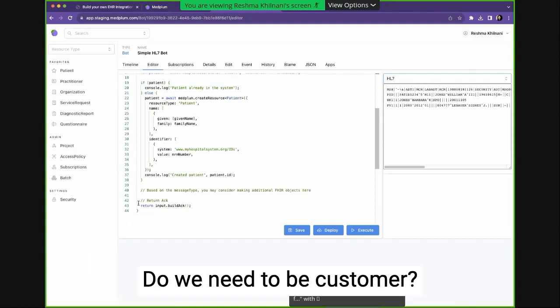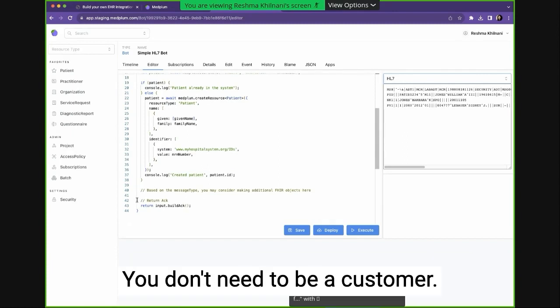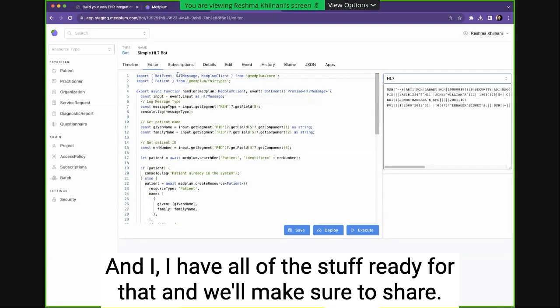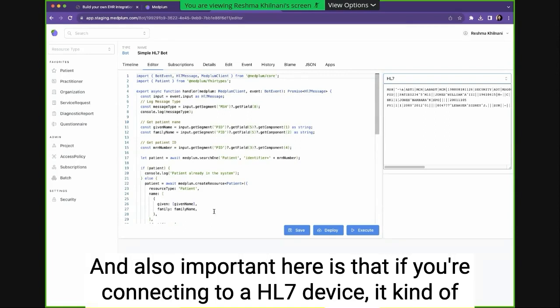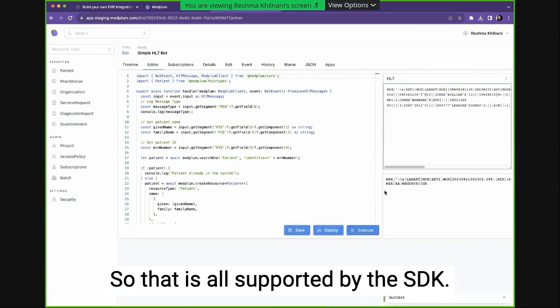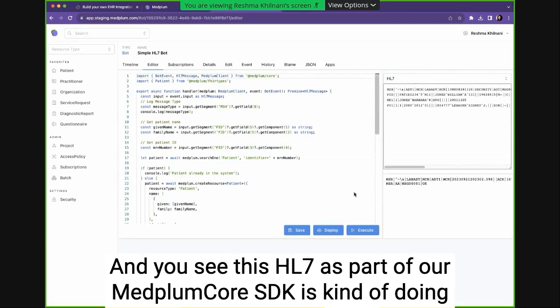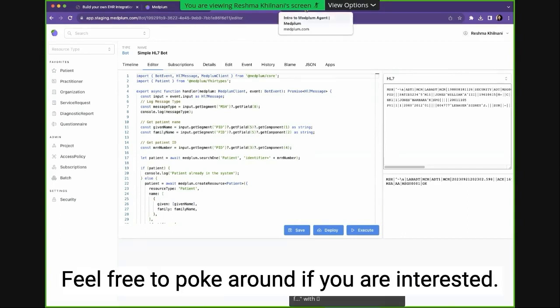Also important here is that if you're connecting to an HL7 device, it is expecting you to act a certain way. You see this HL7 as part of our Medplum Core SDK is doing a lot of the heavy lifting for you. It's also open source. Feel free to poke around. But here, I'll execute this as well. There we go. I produced this ACK, gone through this process. So that's pretty much how it works. Again, another very short demo.